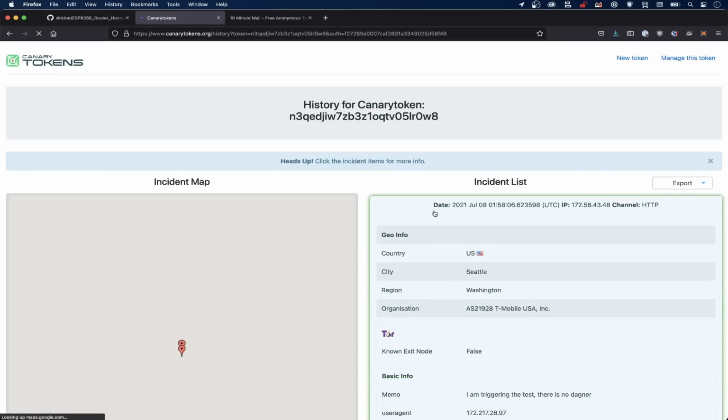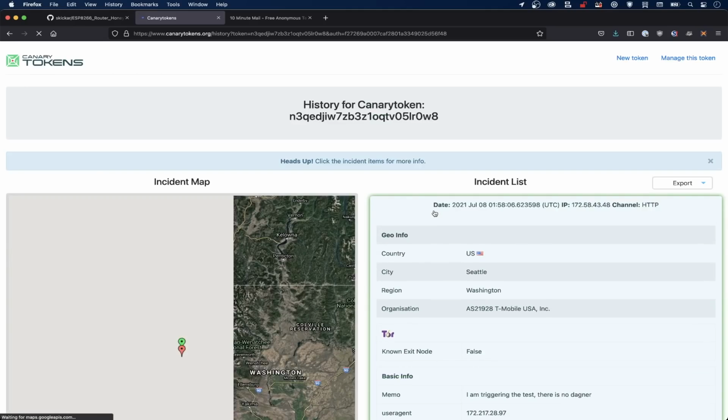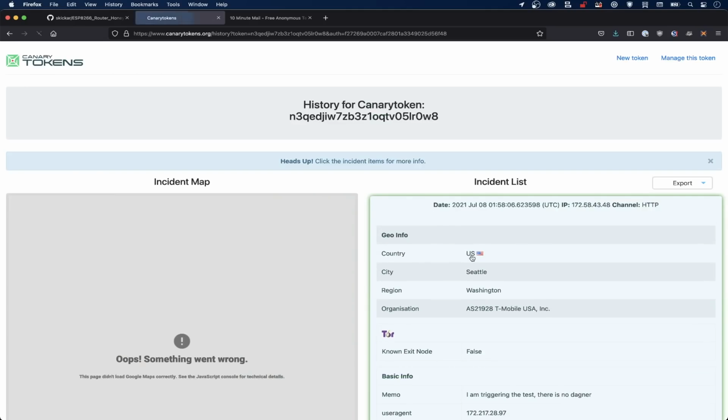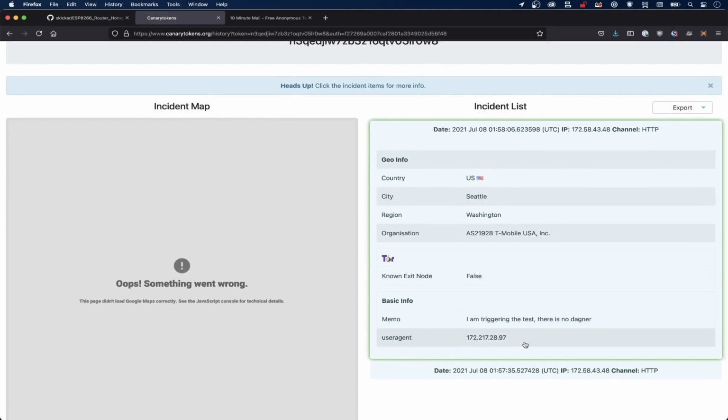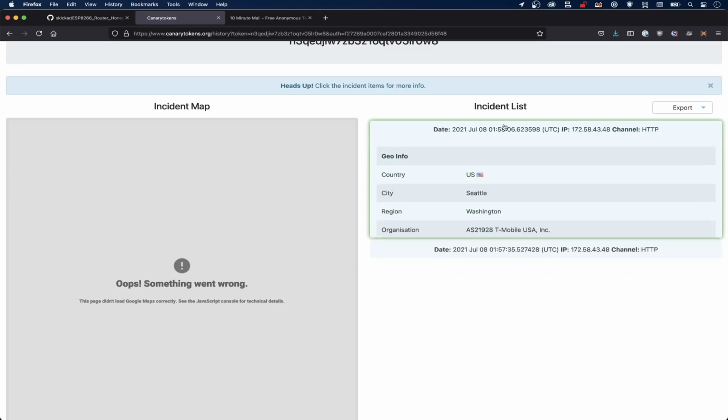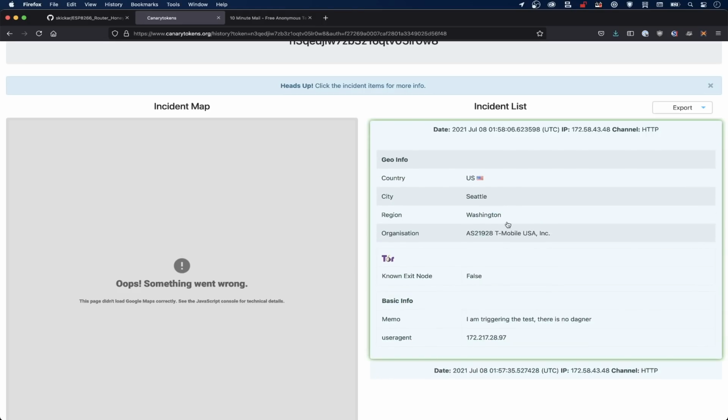Okay, so here, if I click on this, I can see that this hit was in Seattle, Washington, of course, where I live. And you can see that the user agent is actually the IP address here. So this is kind of tattling on the device that tried to access the forbidden FTP server on the local network. So if I have a bunch of different devices all connected to my Honeypot network, I can tell which one was digging around where they weren't supposed to be.